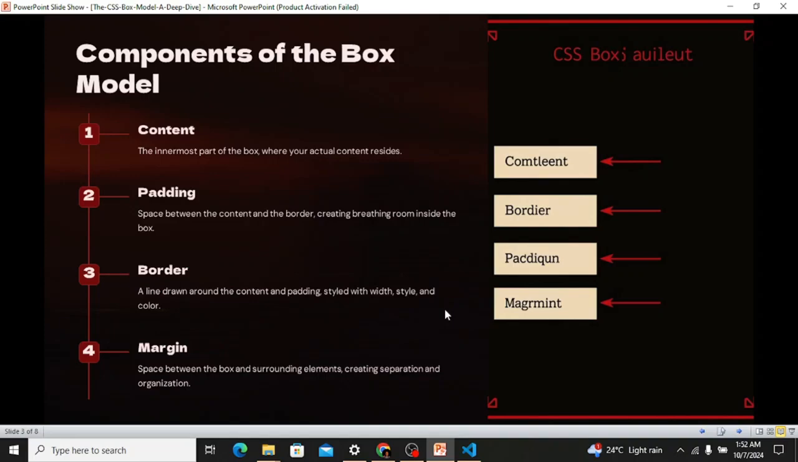Next, we have the padding. This padding is the space between the content and the border of the box. The padding creates breathing room inside the box and ensures that your content doesn't touch the edges of the border. It's important to note that the padding is considered part of the element itself because it adds space within the box, affecting its overall width and height. If you think about padding as an extra layer inside the box, it helps us visualize how it separates our content from the border.